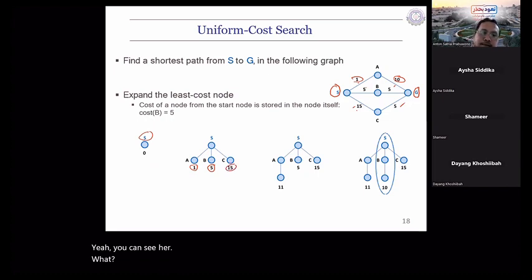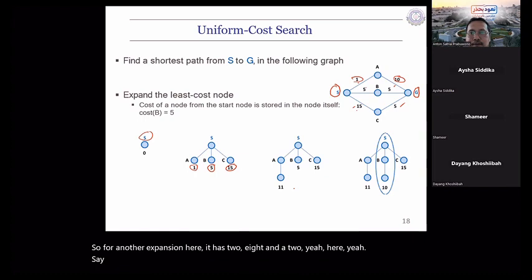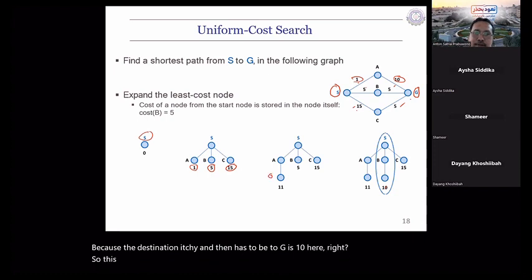And then for the other expansion here, S to A, then A to G. This is G, the destination. So S to A to G will be 11 here, because the destination is G. And then S to B to G is 10 here, right? So this is G, this is G also.